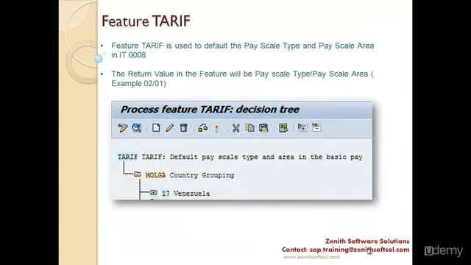Now the last one is a feature. In our previous lecture, you might have learned about features, like what the purpose of a feature is. The purpose of a feature is the same. A feature is used to default the value for a specific field for a specific info type. Each particular feature has its own specific info type, and the purpose is to default the value for a specific field in that info type.